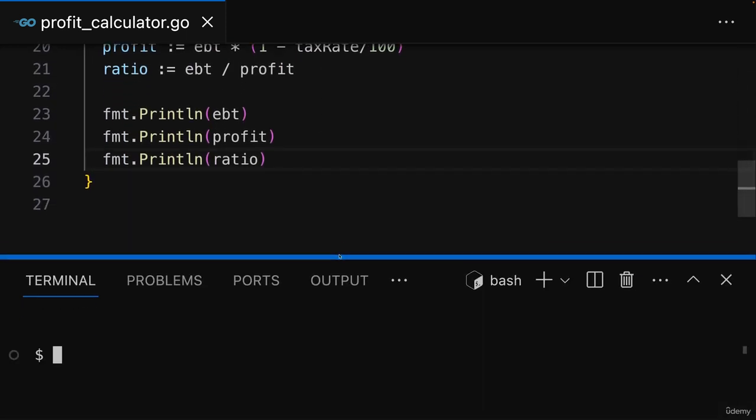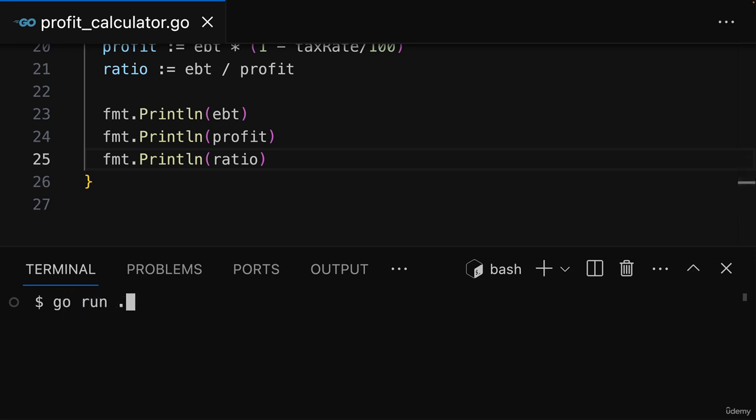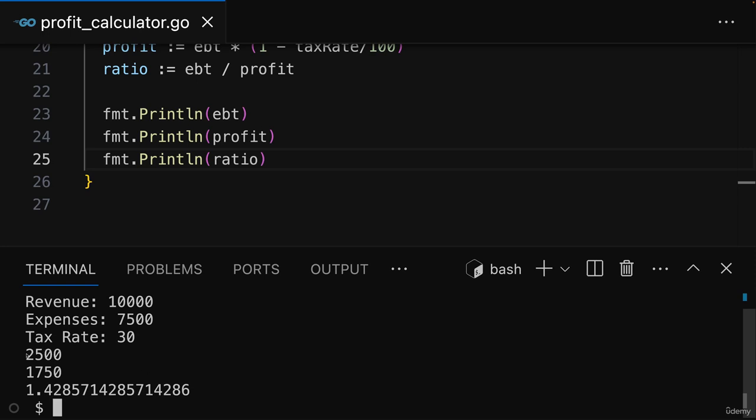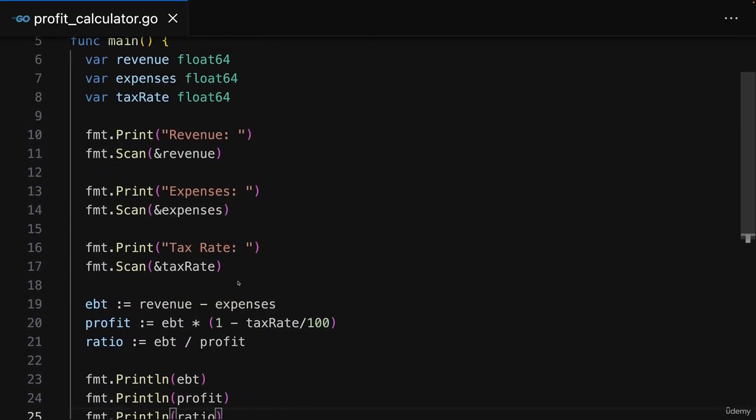So if we open the terminal here and we run this application, I'm asked for the revenue, let's say 10,000. Then my expenses, let's say 7,500. Then my tax rate, let's say this is 30%. And as a result, I get my EBT, so the earnings before tax, which is 10,000 minus 7,500, this value here. Then the profit after deducting the tax rate, and then the ratio of these 2 values. And that's therefore now my solution for this exercise.